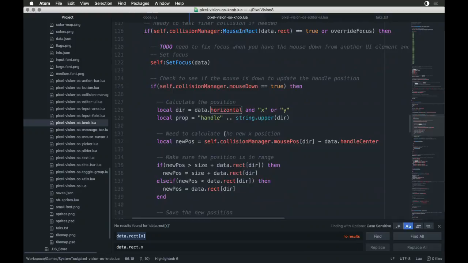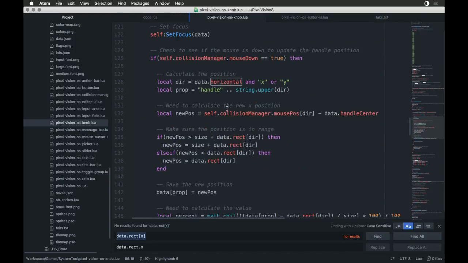So where else do we look? I feel like I can make sure the position's in range, right? Dot X. I feel like all these I can replace.